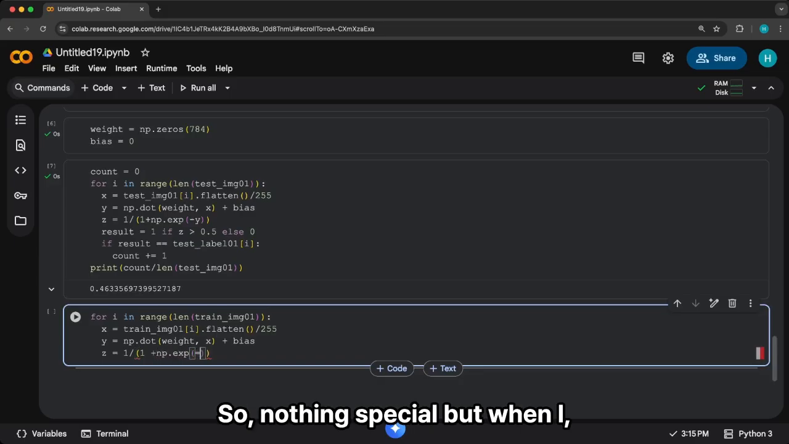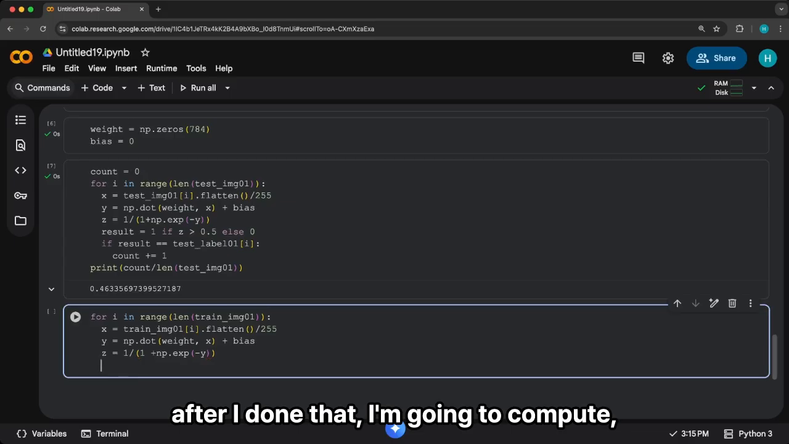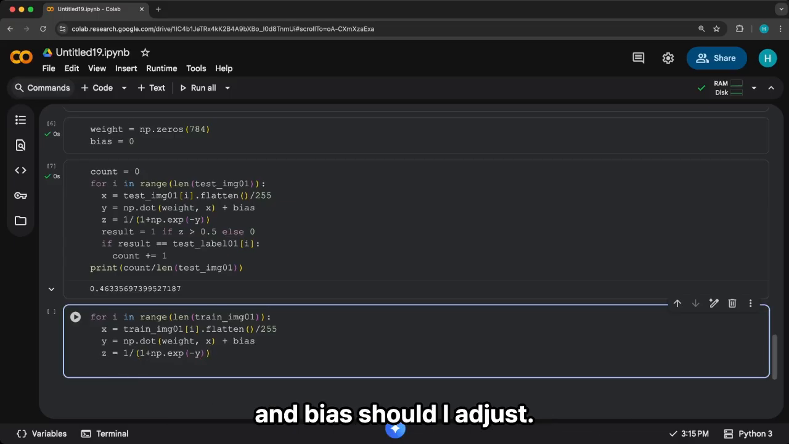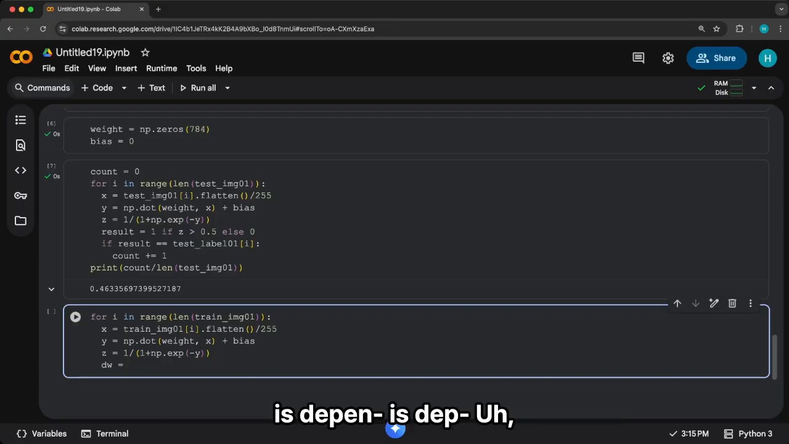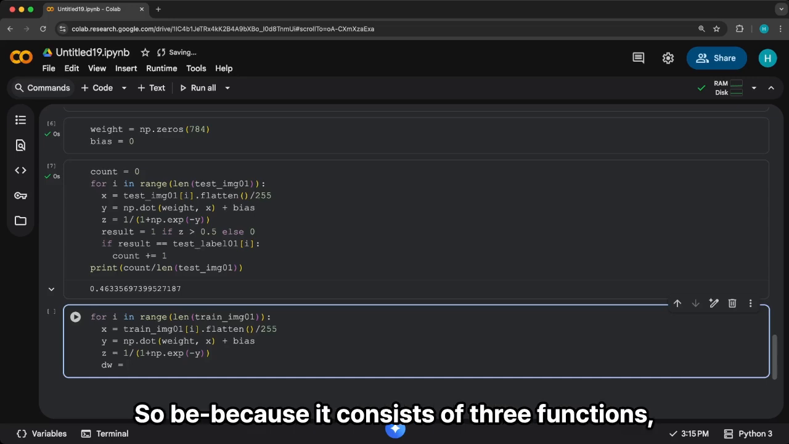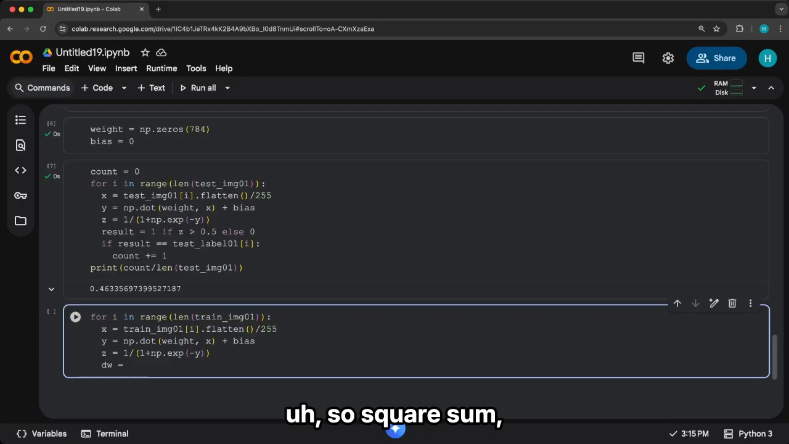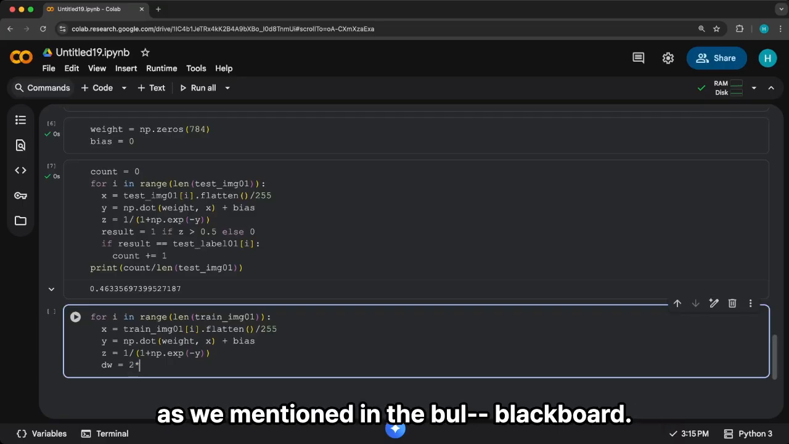So nothing special, but after I've done that, I'm going to compute how much the weight and bias should be adjusted. The amount of adjustment of the weight is computed by the chain rule, because the error square sum is computed as a composite of three functions: the loss function, the weighted sum, and the bias, as we mentioned on the blackboard.